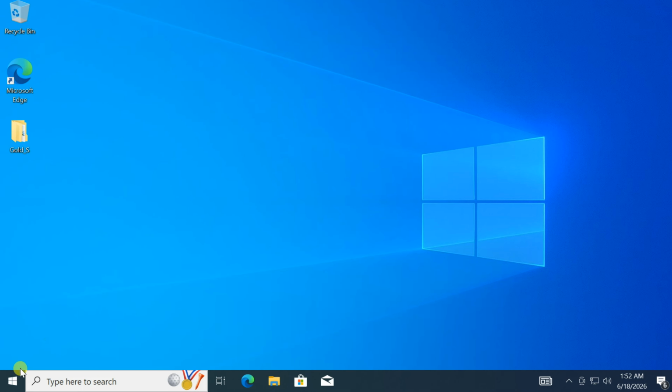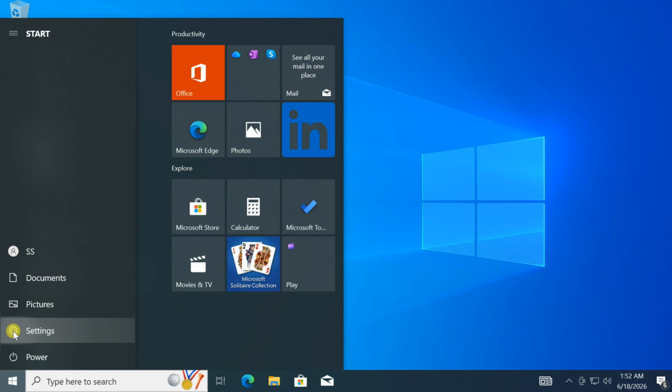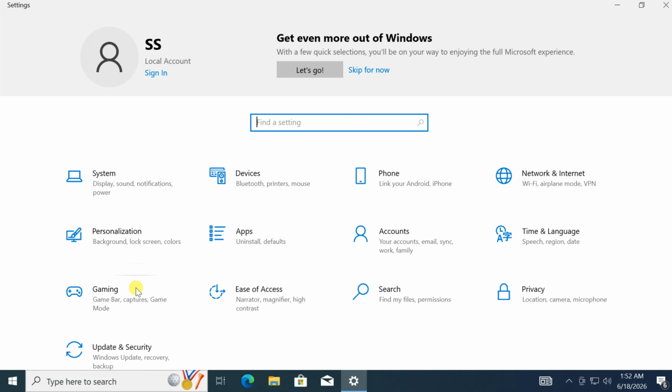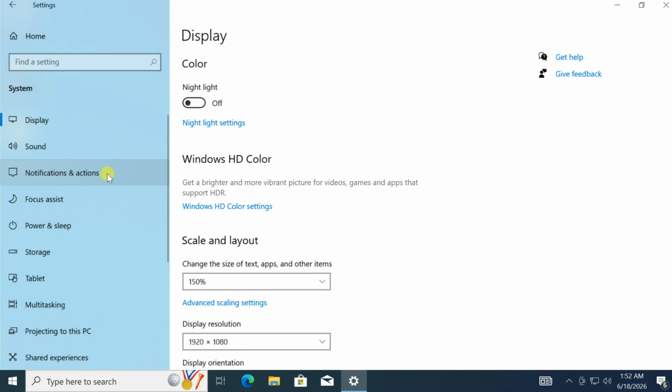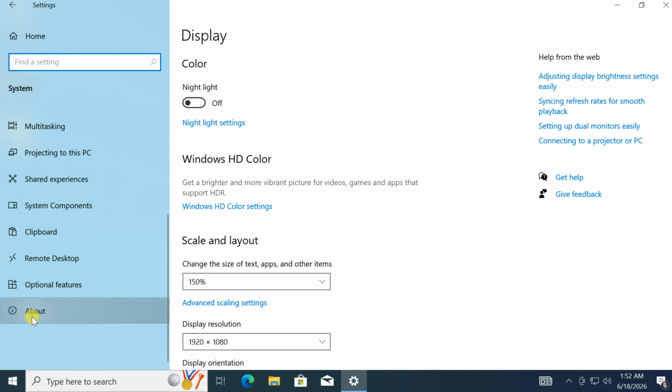Hello everyone, welcome back. In this video, I'll show you how to upgrade Windows 10 to Windows 11 on an unsupported PC without using a USB drive. We'll use a Windows 11 ISO file and keep all your apps and personal files.